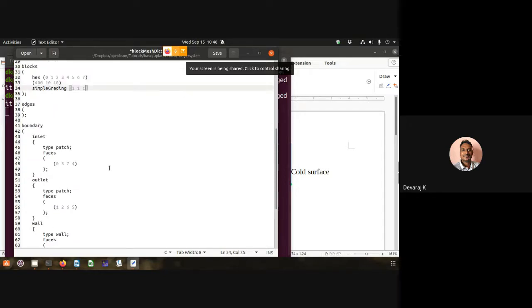Now coming to the boundary. As I told you, you have to name the boundary. So instead of inlet, I will call it hot side, and your patch faces are once again 0, 3, 7, 4. The inlet I am trying to rename, using the same thing. Then cold side.